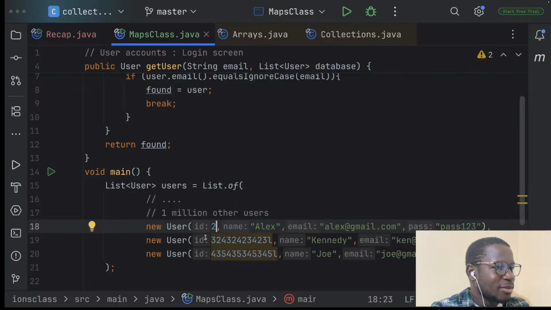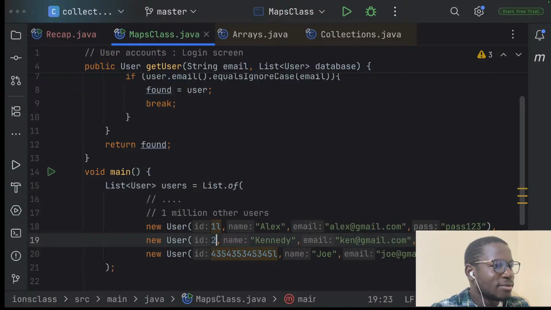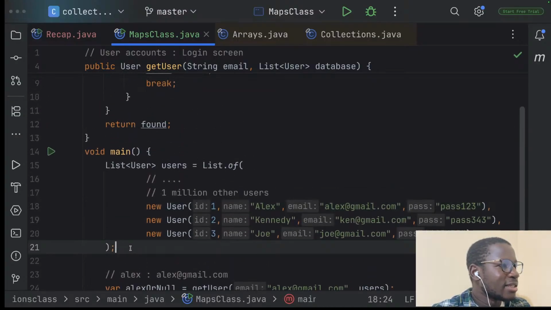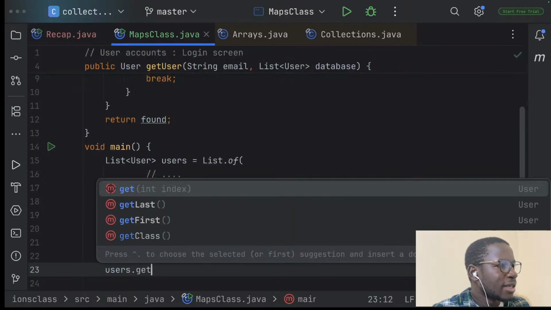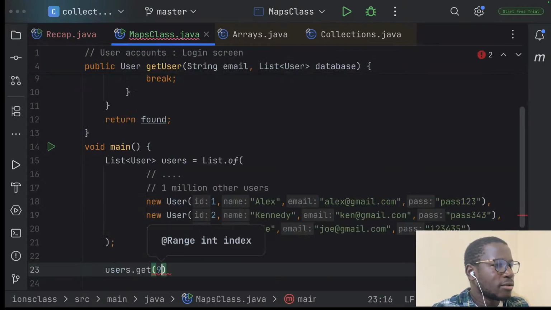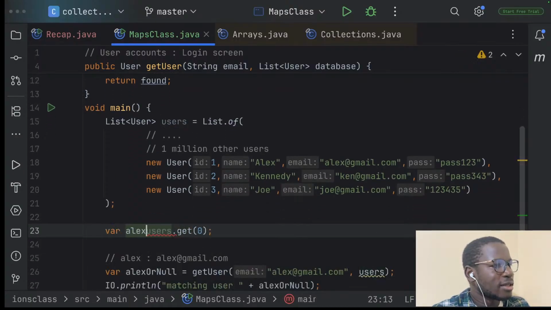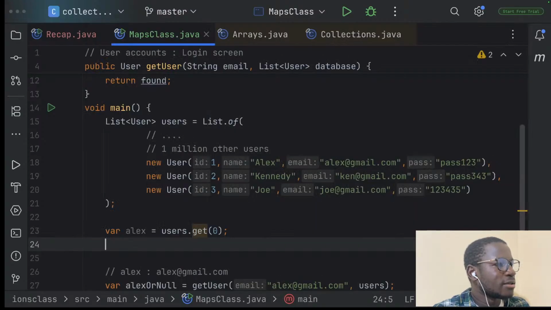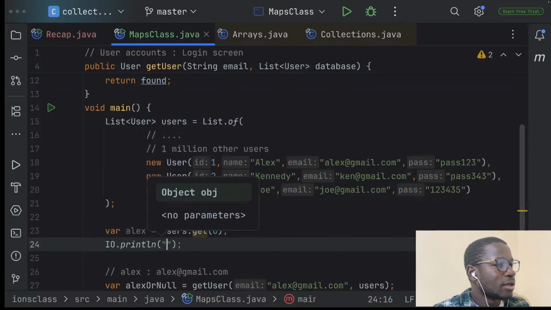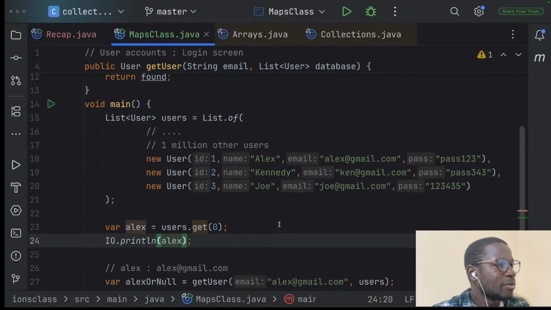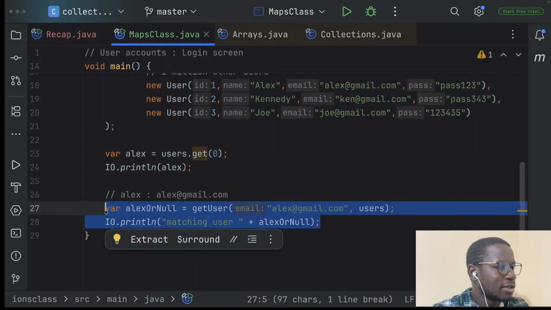Let me just demonstrate that. If we bring this back to the way it was, and let's say we know where Alex is, we can do users.get at index 0, where Alex is, and this will give us Alex. So Alex is here. And if we print this, I'll just print Alex. So if we print that, we should be able to see Alex. Let me comment out this other one.